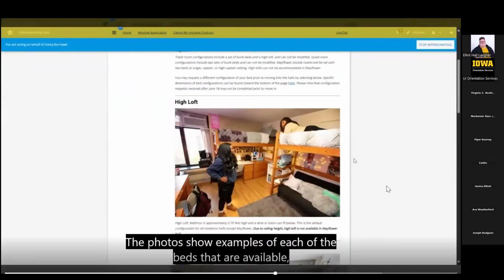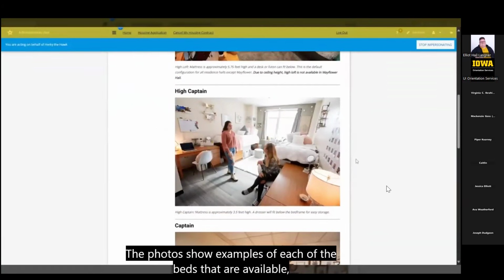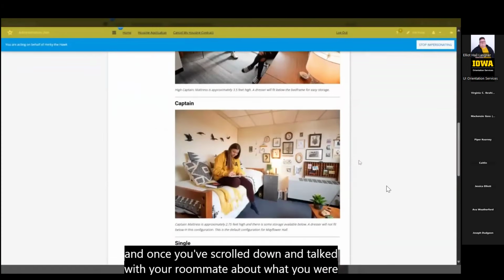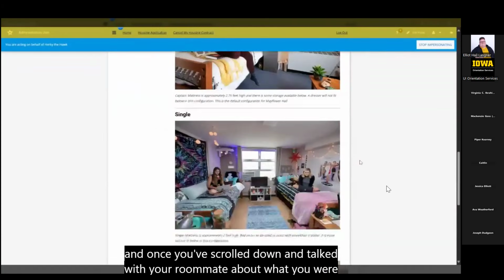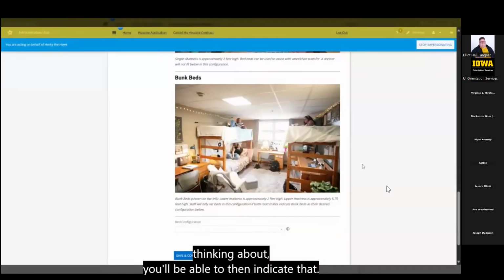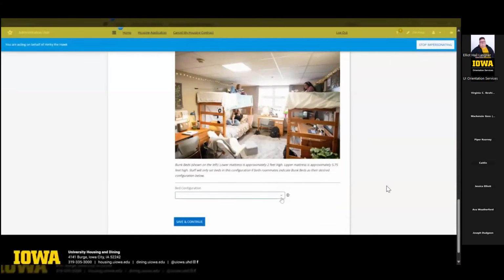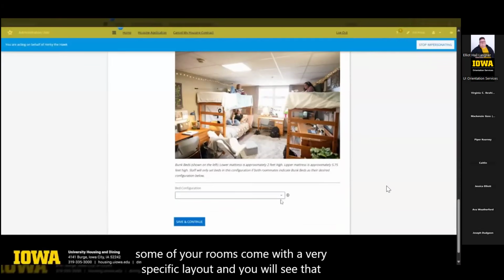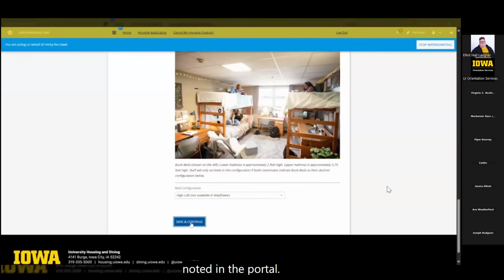The photos show examples of each of the beds that are available, and once you've scrolled down and talked with your roommate about what you were thinking about, you'll be able to then indicate that. Please note that if you are in a triple or a quad, some of your rooms come with a very specific layout, and you will see that noted in the portal.